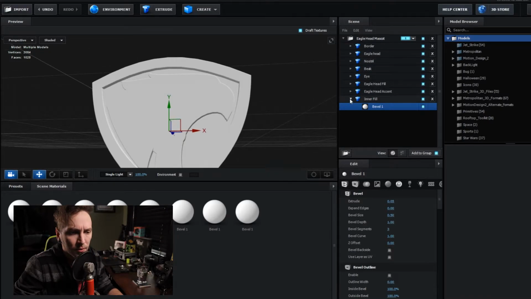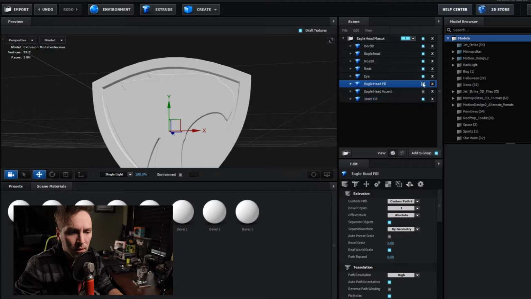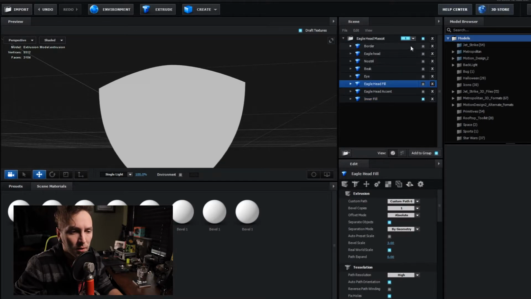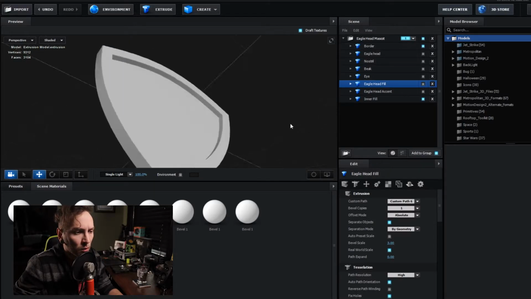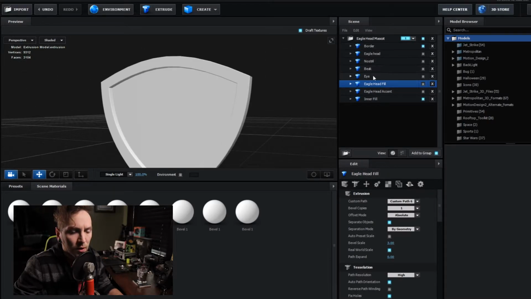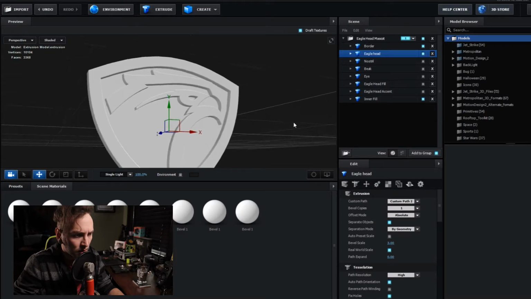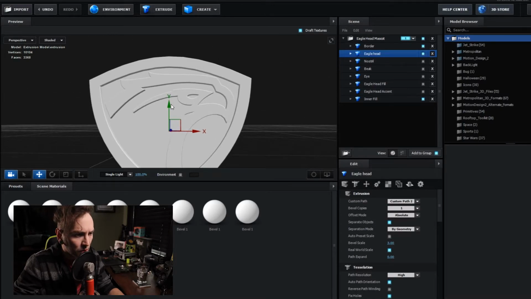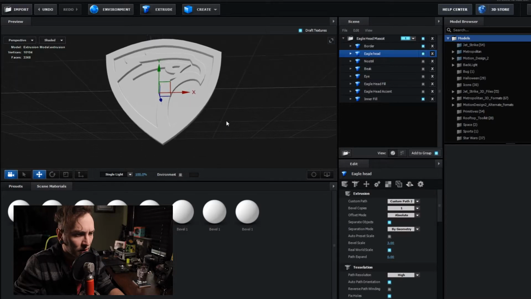Okay, here let's turn off some of these other layers. And we're going to work our way towards the middle. Keep the border on. Let's start with the eagle head, since that's going to be on top. So we're going to need to adjust that a tiny bit so that it sits within the border like it did before.